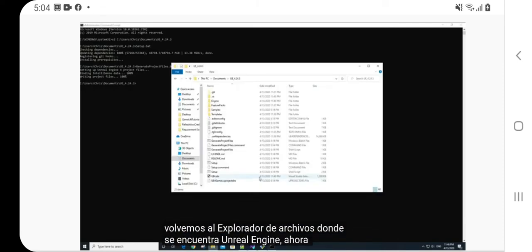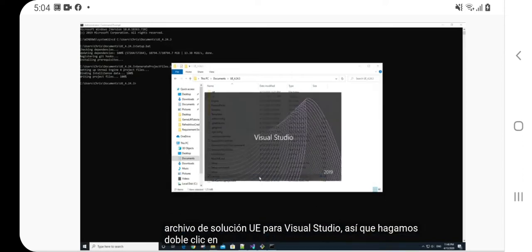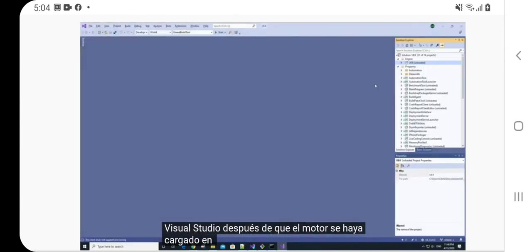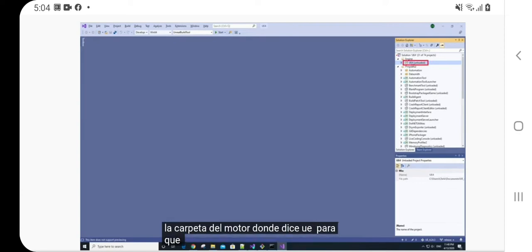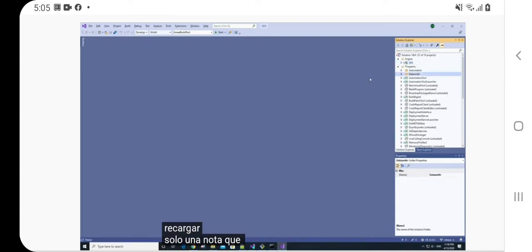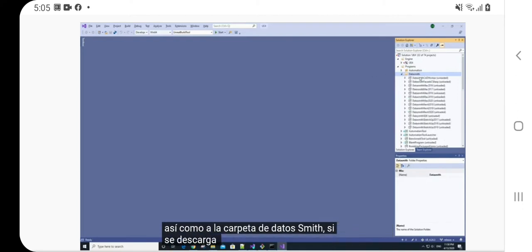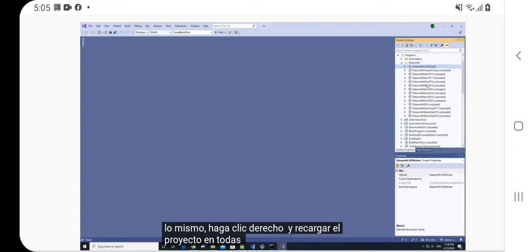Once these two batch files are finished executing, if we go back to File Explorer where Unreal Engine is located, we will now see a UE4 Visual Studio solution file, so let's double-click this to open it up in Visual Studio. After the engine is loaded in Visual Studio, if you see under the Engine folder where it says UE4 that your project is unloaded, then just go ahead and right-click it and select Reload Project. Just to note that this applies for everything under the Programs folder as well, including the Datasmith folder. If anything is unloaded, you have to do the same thing, right-click and Reload Project on all of these things that are unloaded.